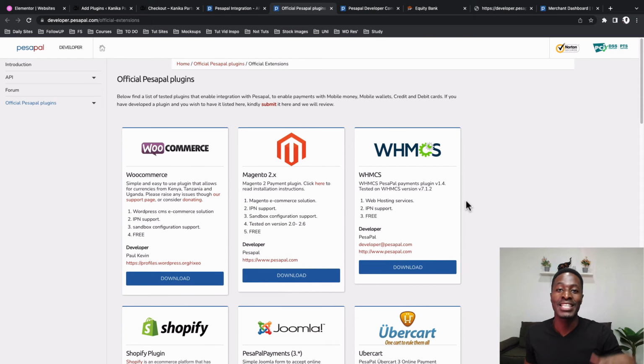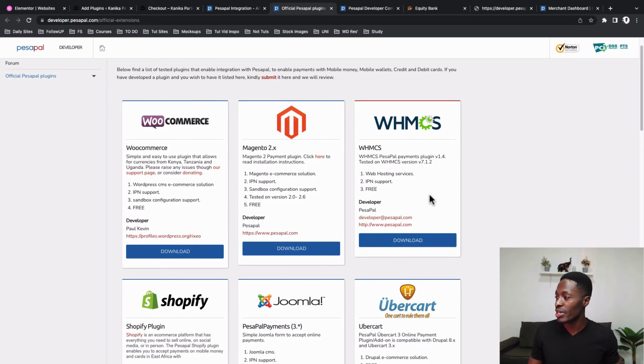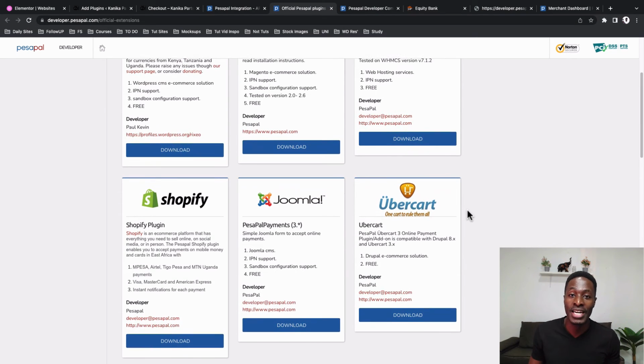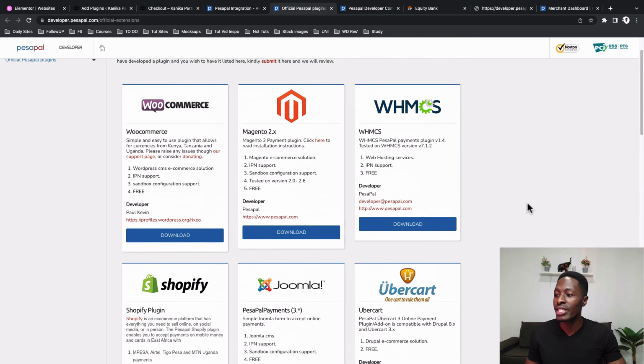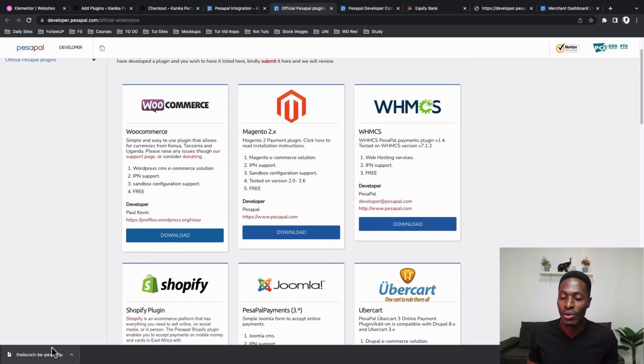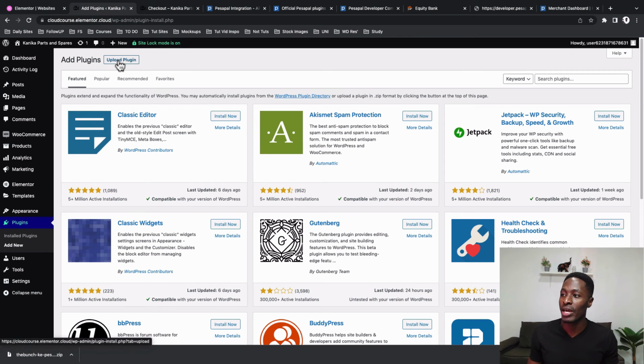And the good thing is that they don't only support WooCommerce websites. People who are in the web hosting space also have the option to integrate with PesaPal, people who are using Shopify, and a lot more. In this case, I'm only interested in the WooCommerce option. So you can simply click over here. Then you actually have that plugin downloaded on your computer. You can upload it over here by going to upload.